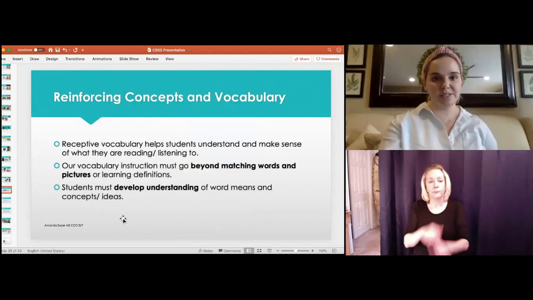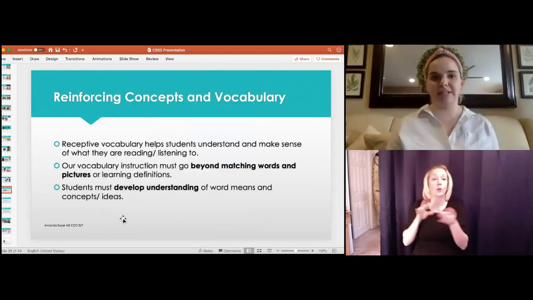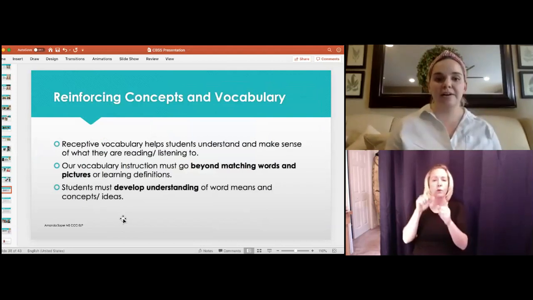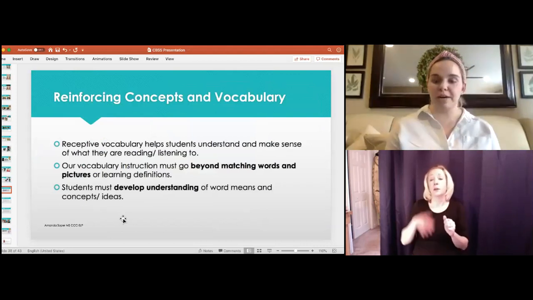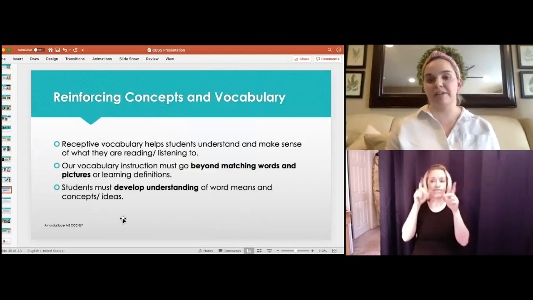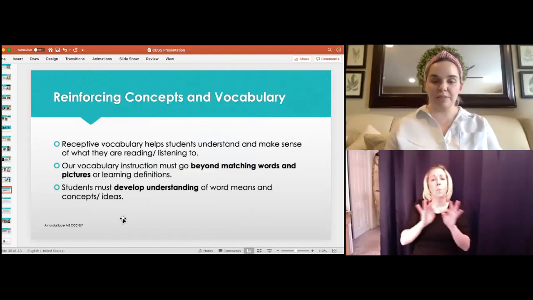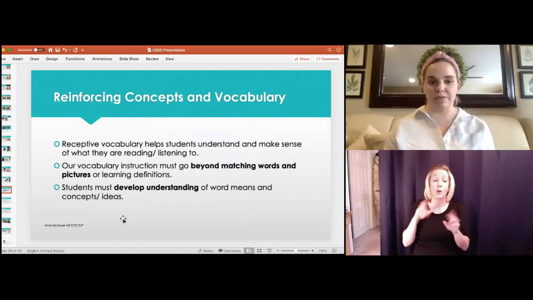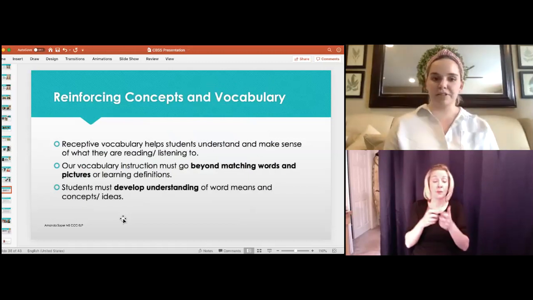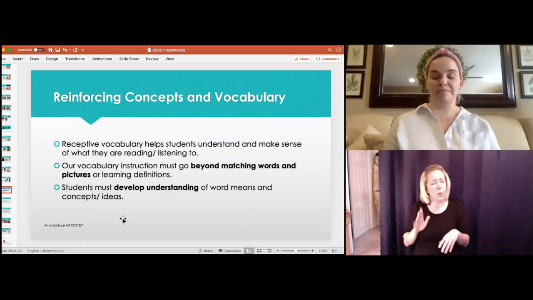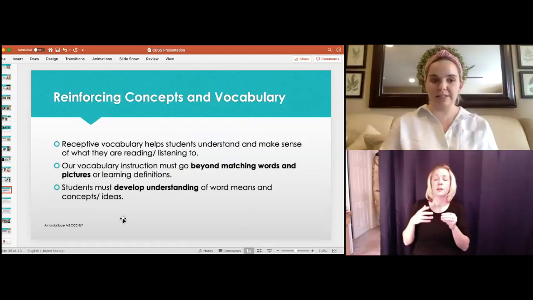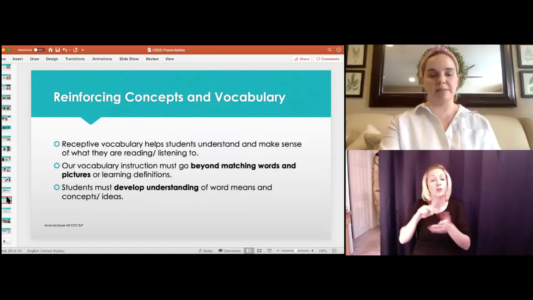Okay, and then last, I just wanted to talk about reinforcing concepts and vocabulary. So we know that receptive vocabulary is what helps our students to understand and make sense of what they're listening to. It's really important that our instruction is going beyond just matching words or pictures or learning rote definitions, right? We need to help our children understand the meaning of words by experiencing these things and helping them develop their concepts and ideas that way.